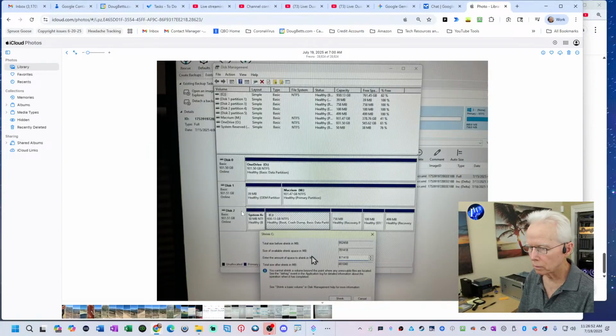I'm going to see what the rest of these pictures are. Oh, that was the last one. Okay, so what I did here is I just changed the first couple of numbers to make these roughly equal size. It's not critical what number you pick, but once you type in a different number for the amount of space to shrink, it automatically calculates how much is going to be available after that.